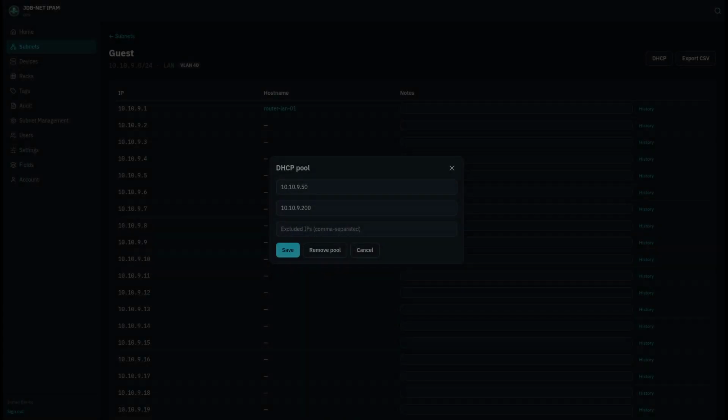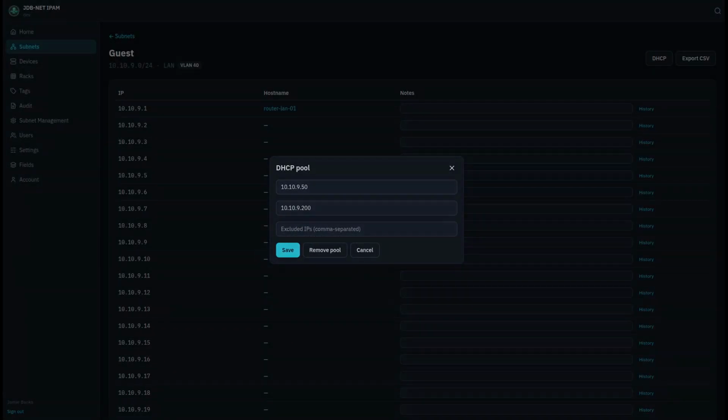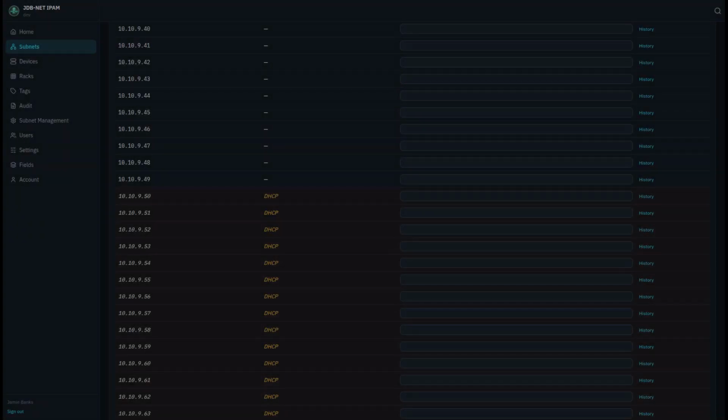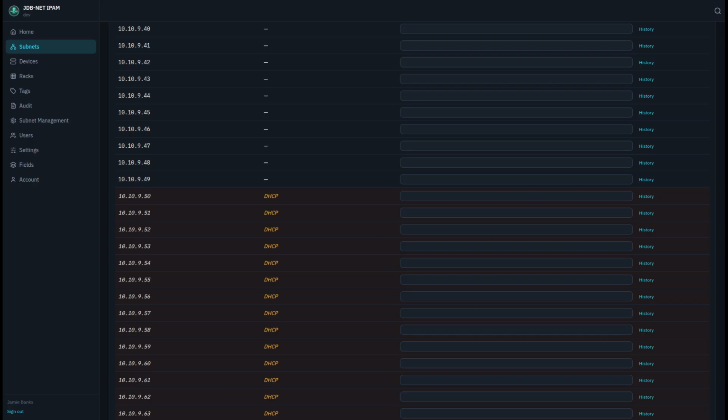IPAM also supports DHCP pools. You define a range within a subnet, and those addresses are automatically excluded from manual assignment. That means your static assignments and your DHCP range can never conflict.